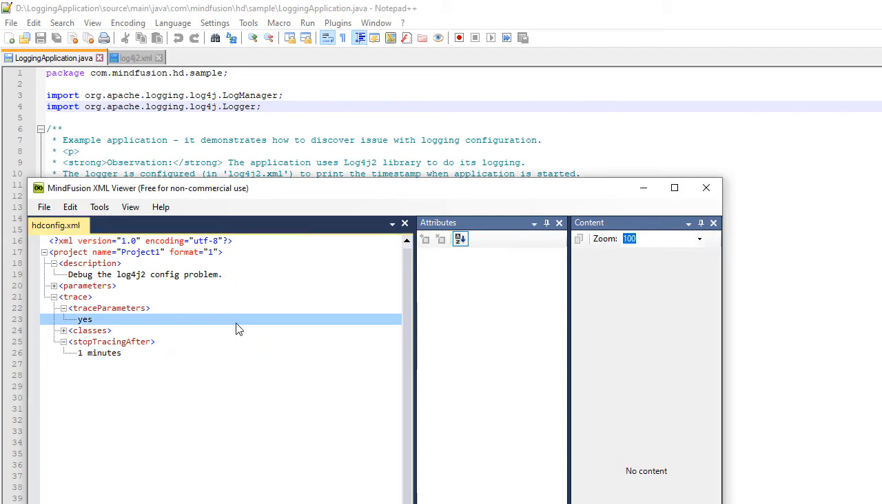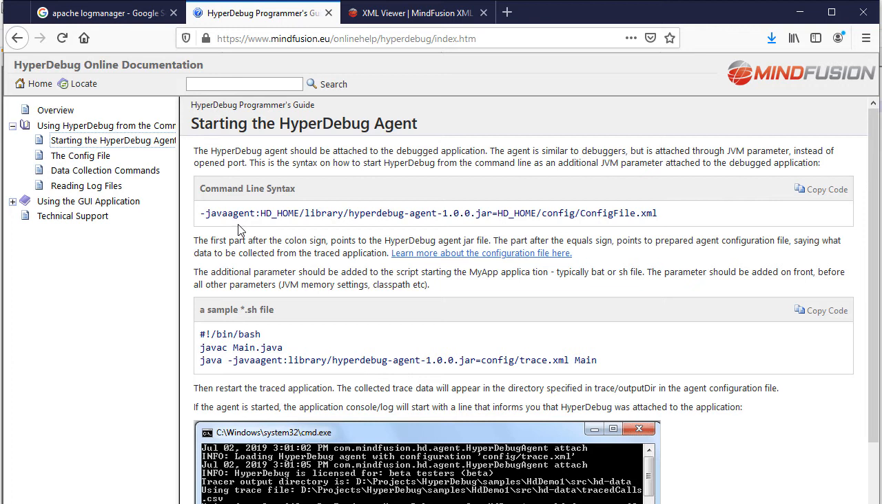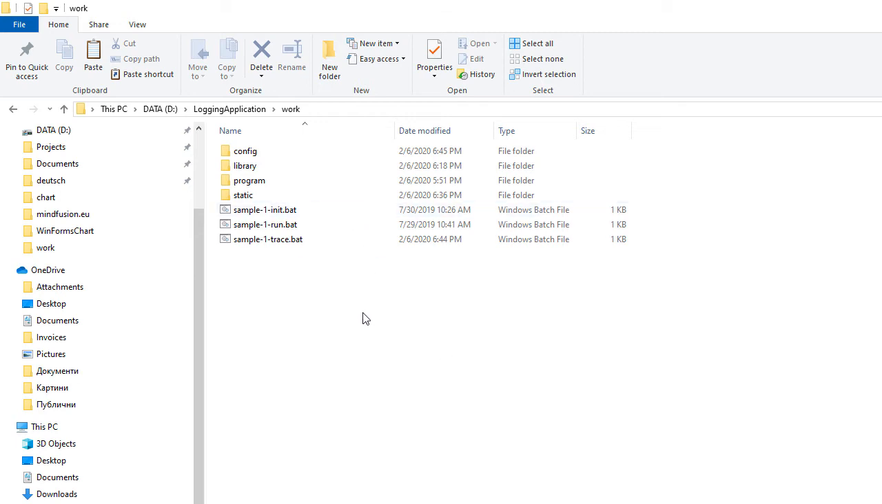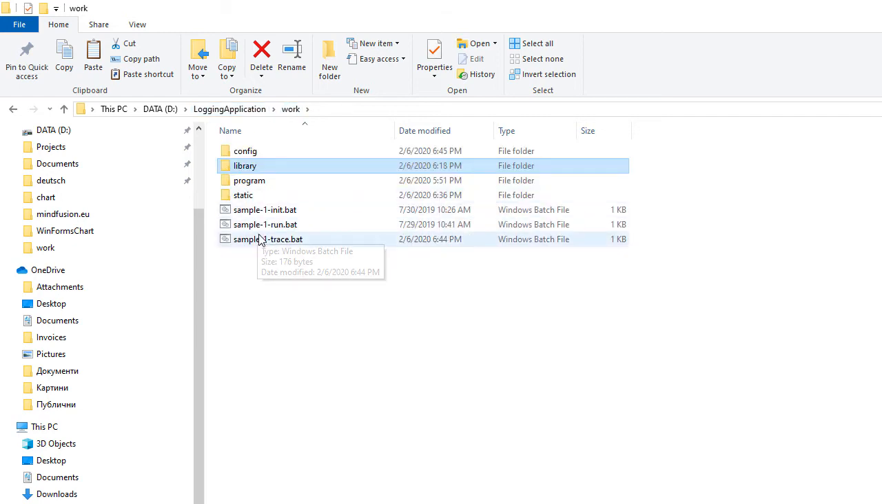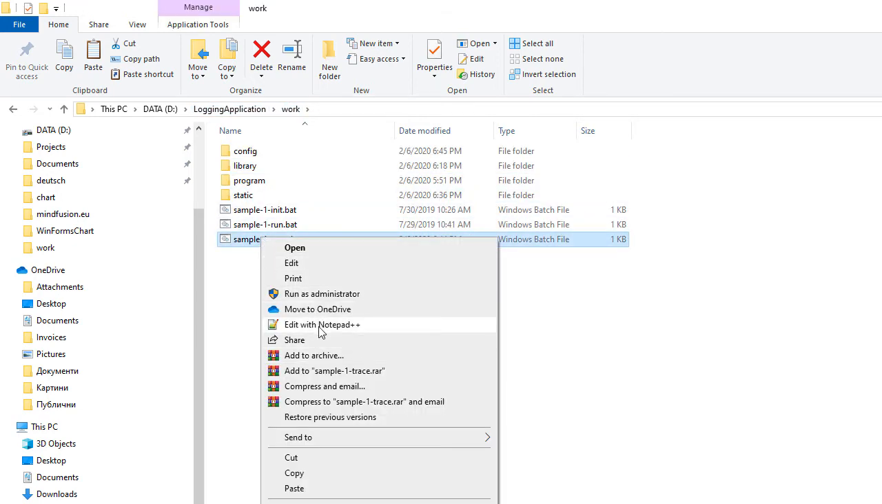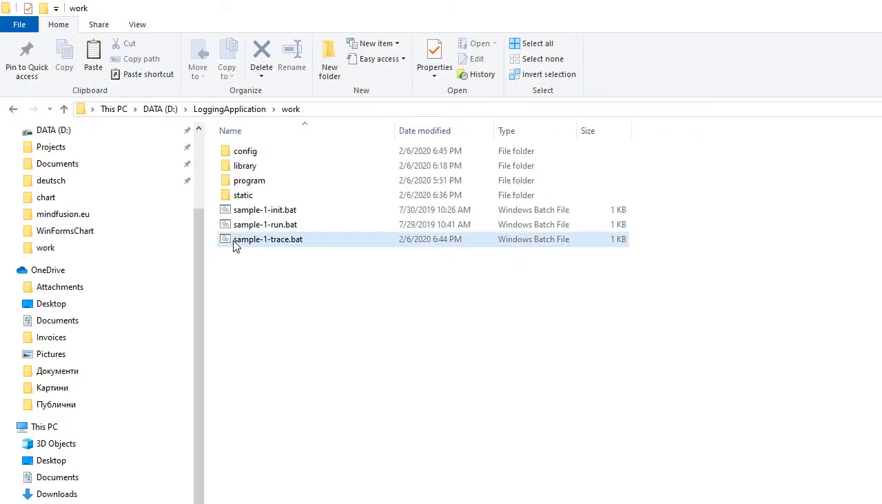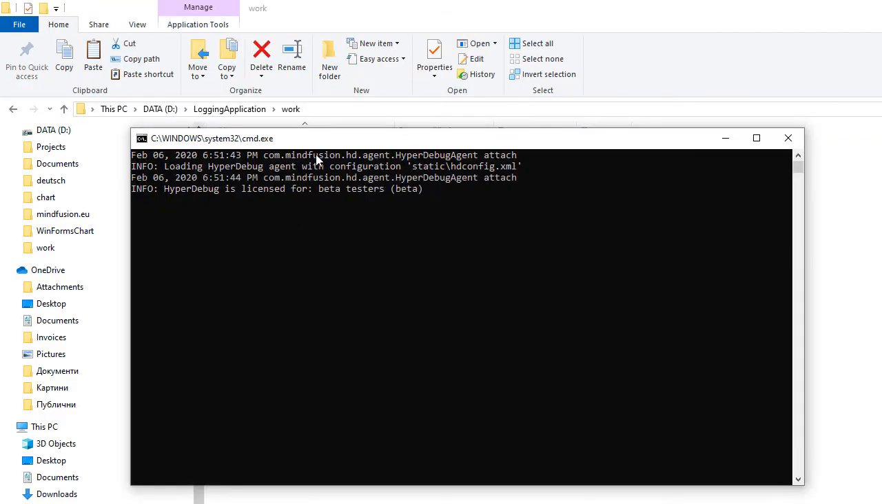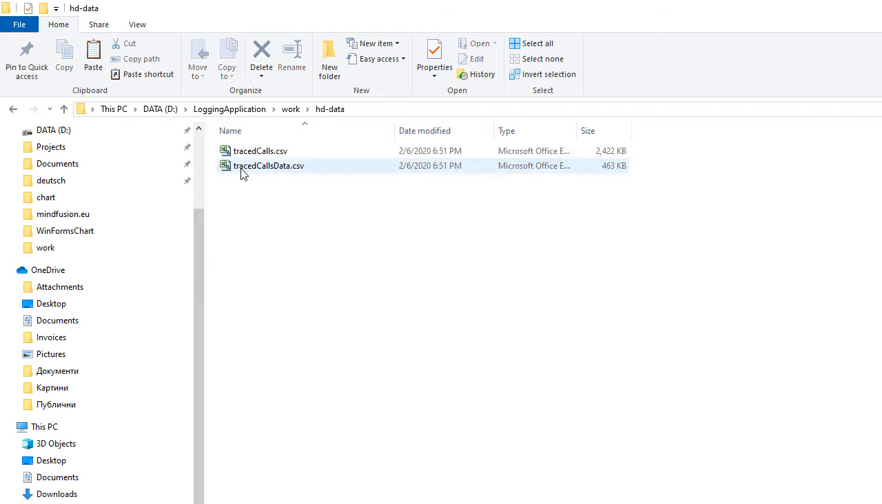Now we need to prepare another batch file that will start our application, but with the HyperDebug agent attached. We check the documentation about the syntax. We need to point to the location of the agent. Ours is in the library dir. We also call the batch file that starts the application itself. So we start now the tracing, and we see that we have a new HD data directory.